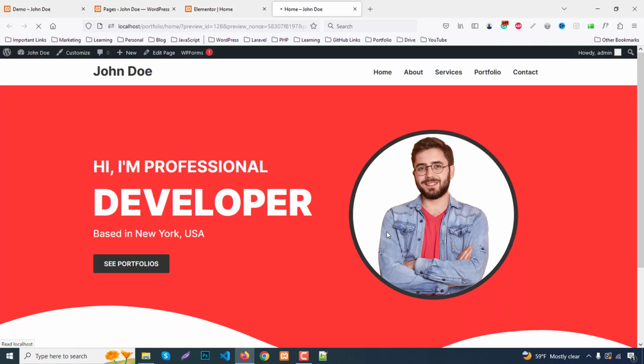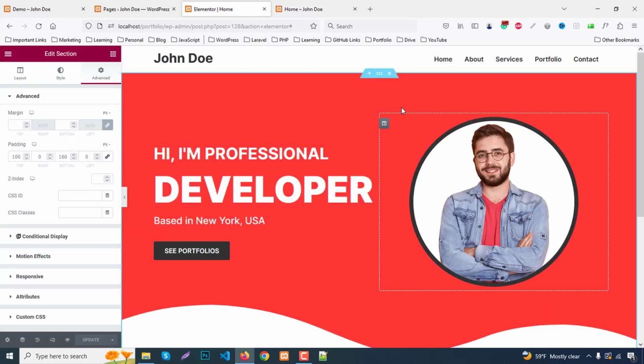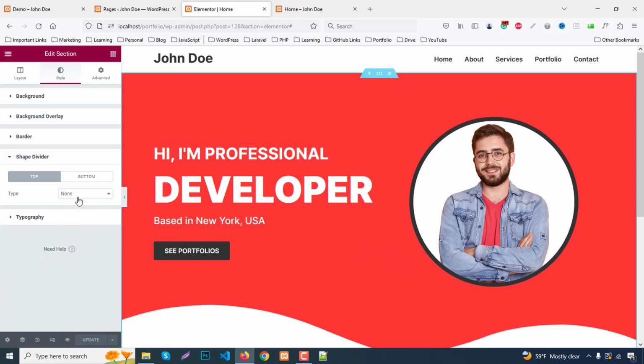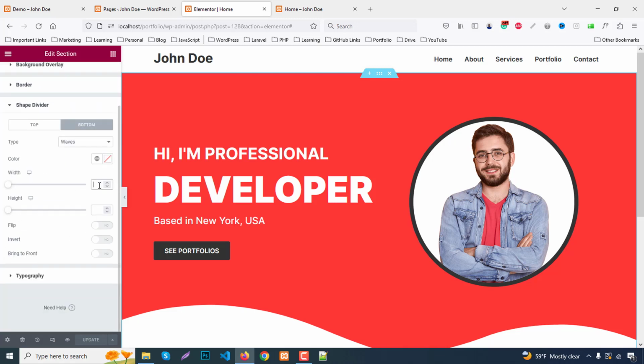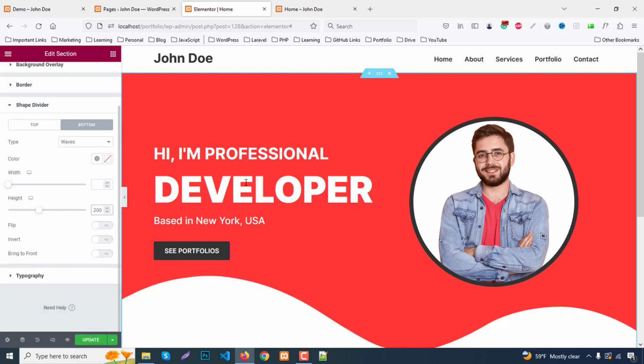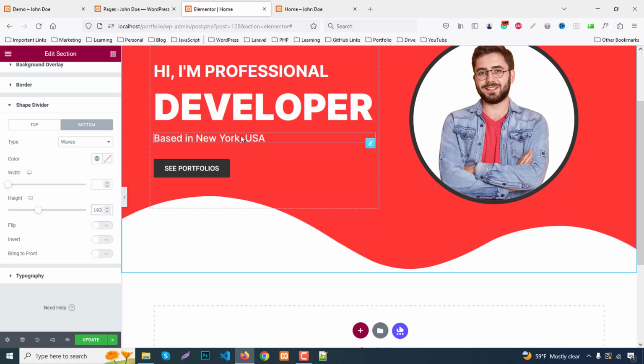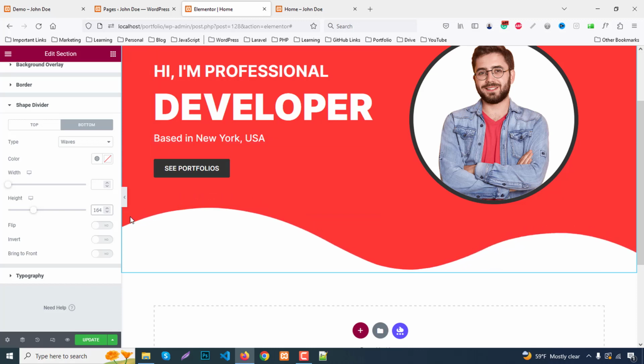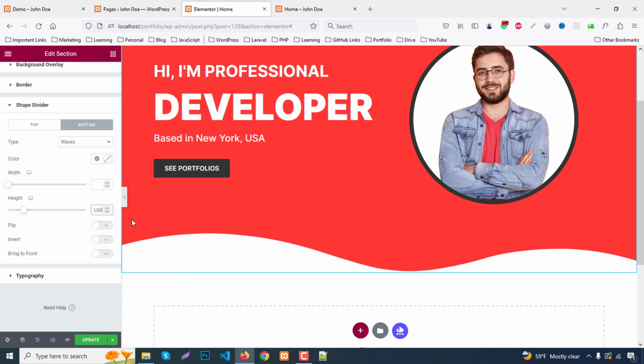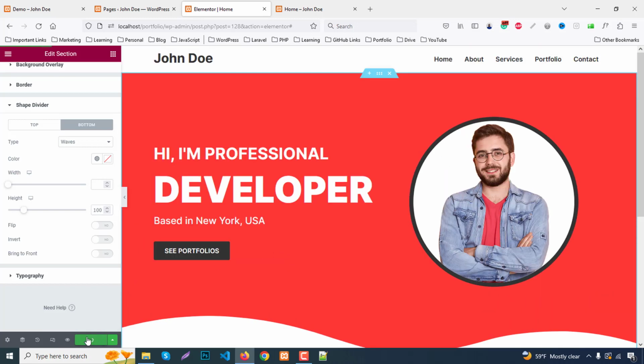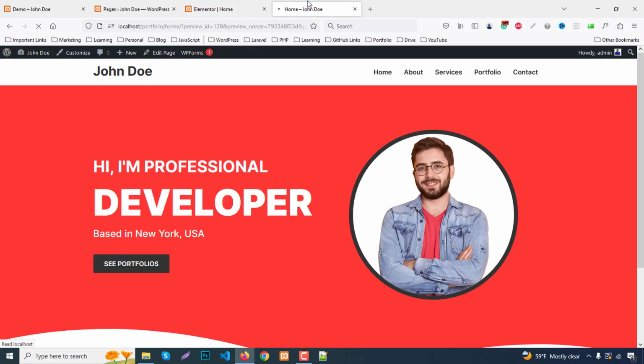If you check here, we have a few modifications. Go to Style and go to our shape divider, and here at the bottom we can choose a height of 200 or decrease it to like 100. I think 100 will be okay. Yes, that's fine. Now it's looking more gorgeous and attractive. So our hero part, or banner section, is done.